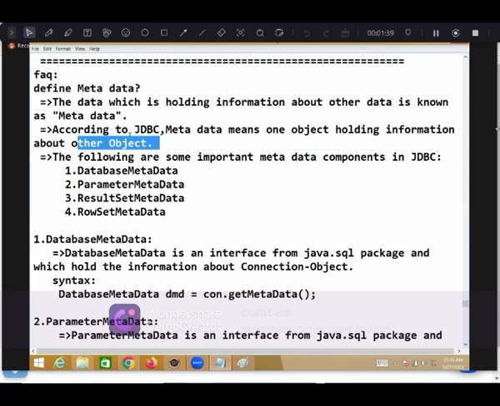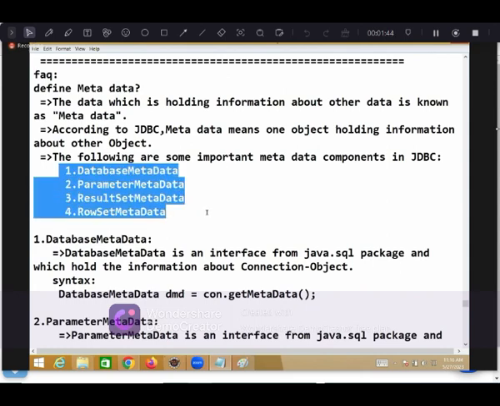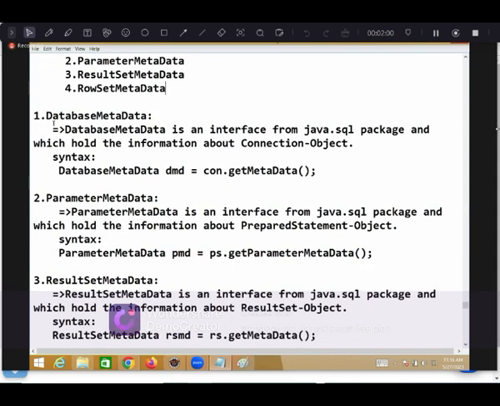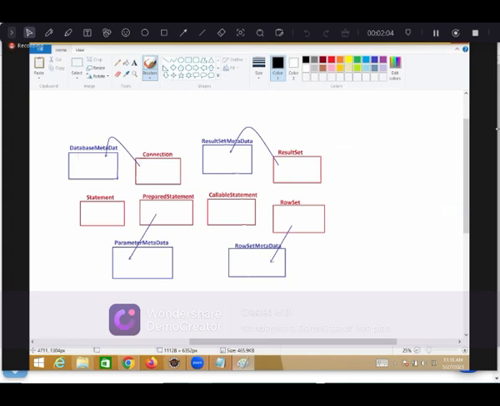That's a theory. Now, how many metadata components are available to you? There are 4 metadata components available: database metadata, parameter metadata, result set metadata, and row set metadata. 4 types, theoretically. So database metadata will hold information about the connection object.